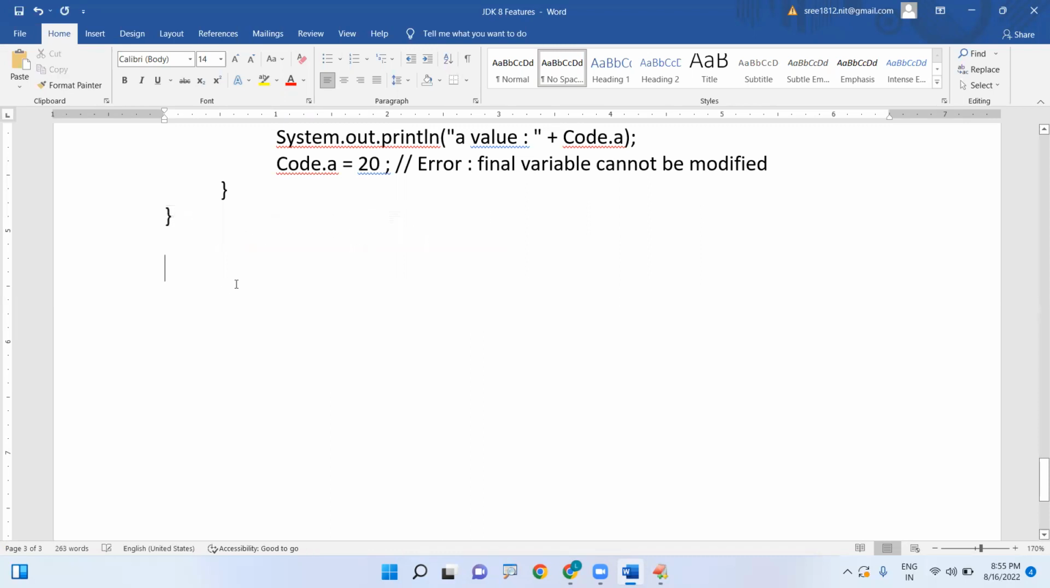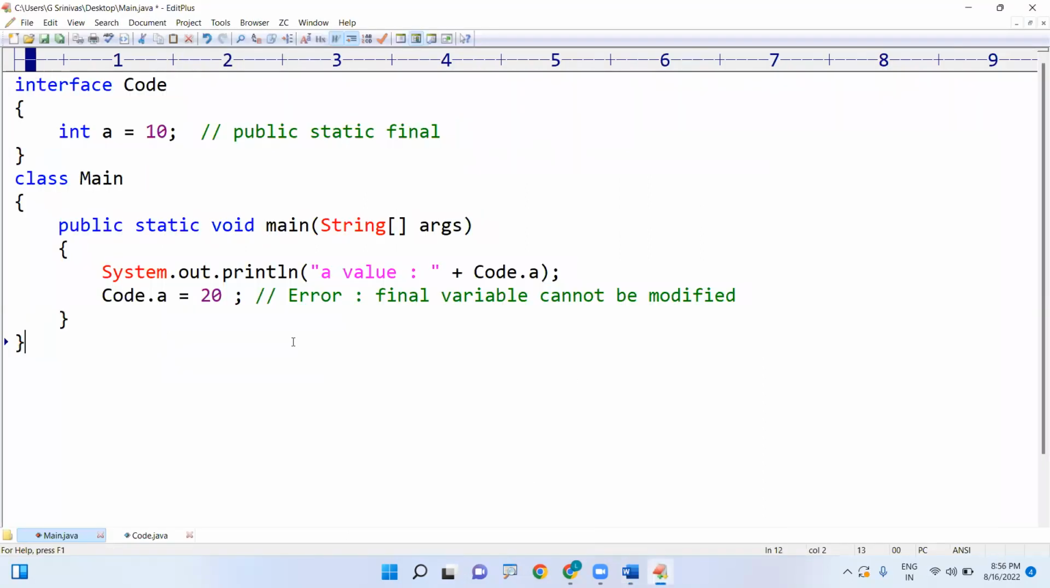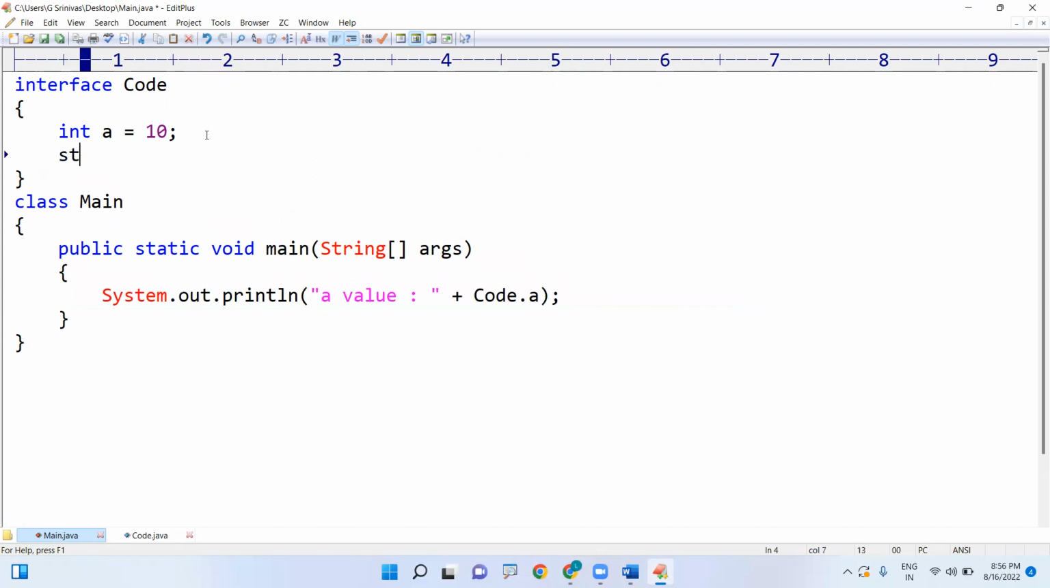And now our discussion is about the static methods. This is JDK 7 feature. Since JDK 7, it is allowed to define static methods inside the interface. Sir, why they introduced, any reason behind? That will come in the next concepts. Why only static methods? Now look at this. Inside the interface, of course, that final static variables allowed. Now, static method I'm writing, static void M1.